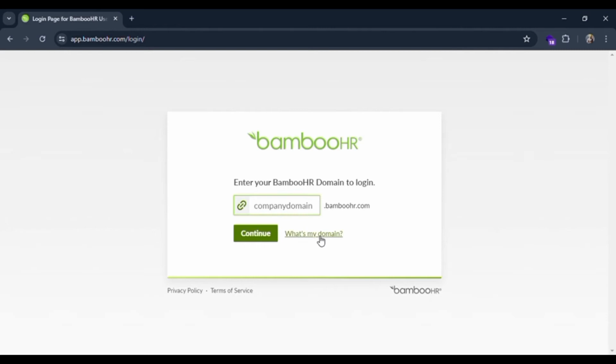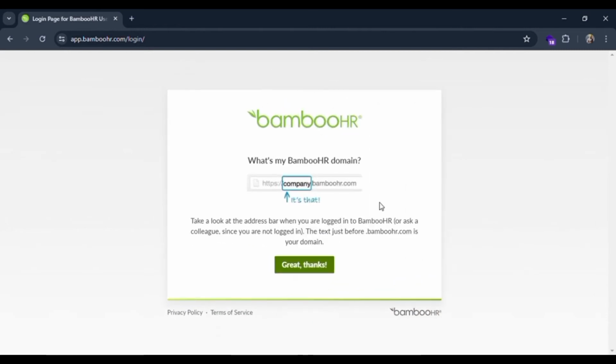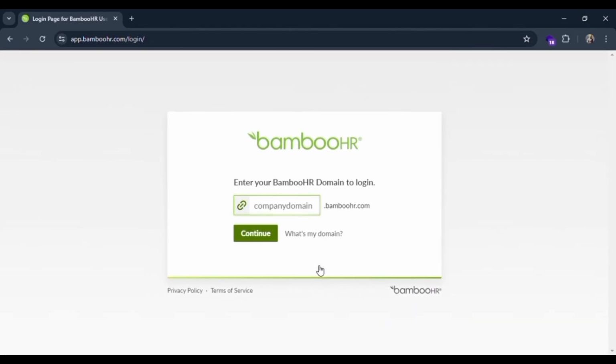Here you need to enter your company domain. Let's see what that domain means. That domain is the text just before .bamboohr.com. It is your domain. So if my company name is Temp Company, my link will be like https://tempcompany.bamboohr.com. So just put the Temp Company as the company name.